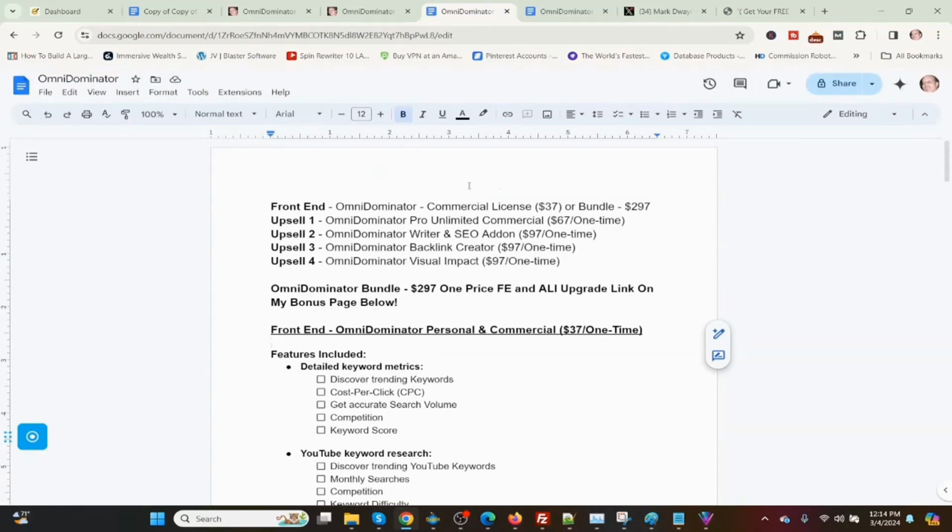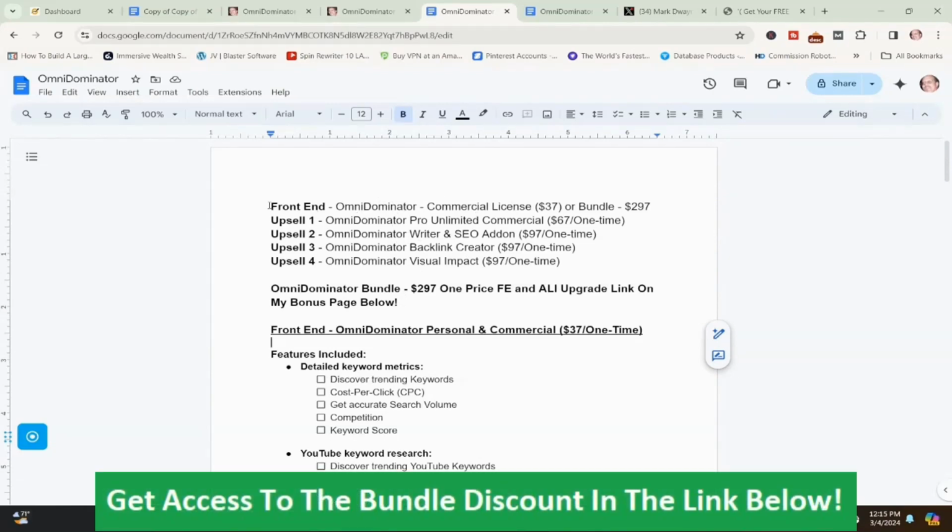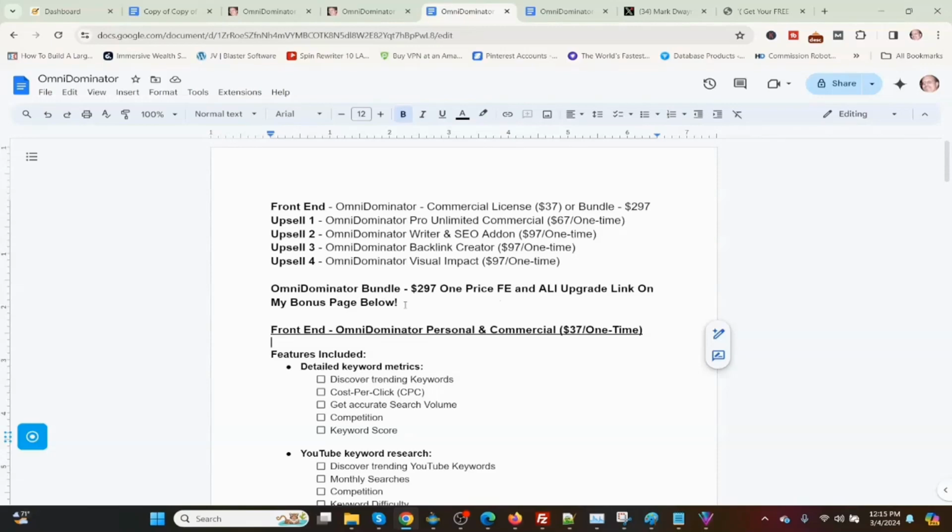Okay, here are the prices and the upsells for OmniDominator. And I kind of split this up into two different sections. Up here are just the prices and the upgrades. And down here, I'm going to scroll down so you can see what's all included after I go through these prices. So anyway, the front end version is $37, or you can get the complete bundle discount for $297. And I showed you that link on my bonus page where you can get access to that. It says it down here, OmniDominator bundle, $297, one time price, includes the front end and all the upgrades. The link on my bonus page down below.